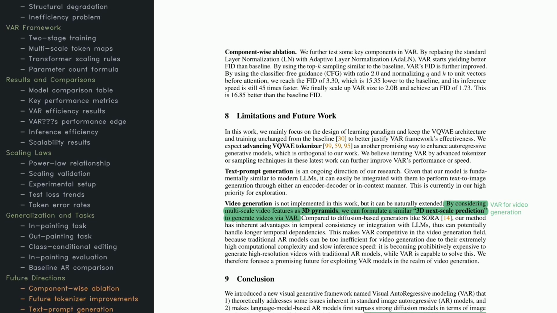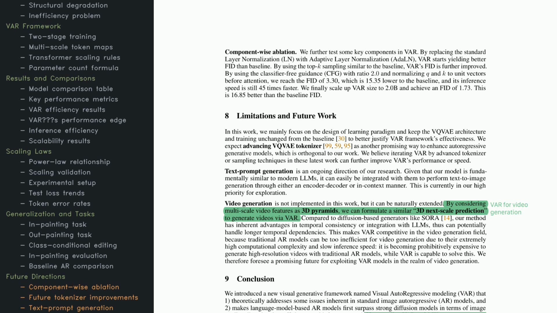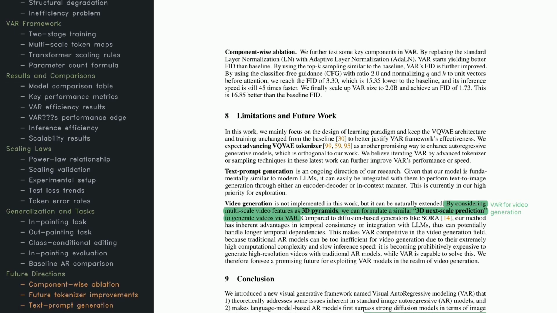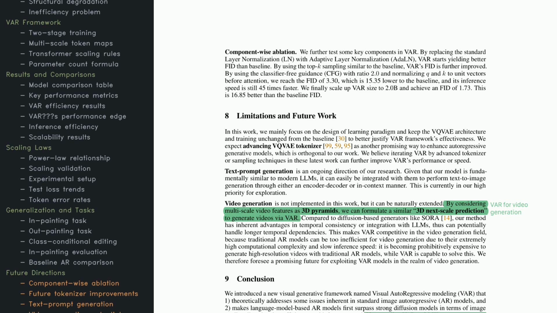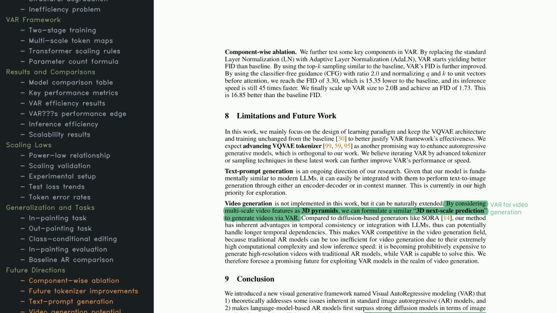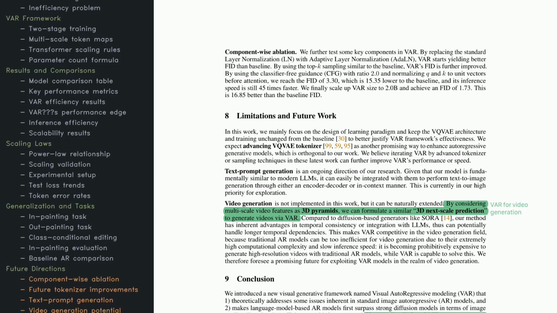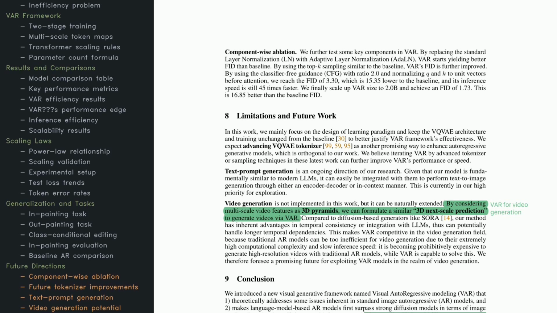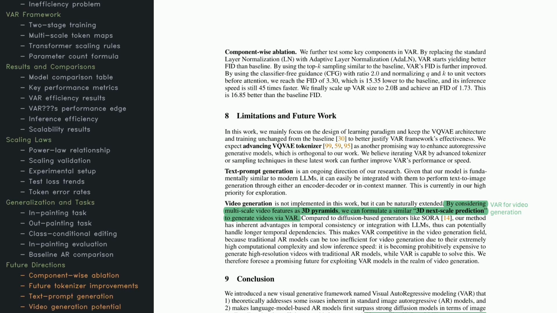They also mention future directions. Improving the VQVAE tokenizer might help VAR perform even better. Integrating text prompts, similar to what large language models do, could lead to a text-to-image generation interface. Finally, moving to 3D pyramids might enable VAR to handle videos, capturing temporal consistency in a way that traditional AR models struggle with.